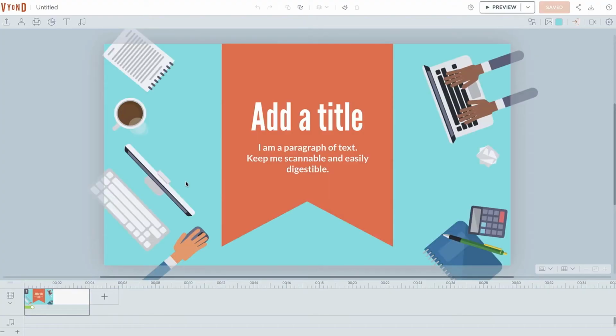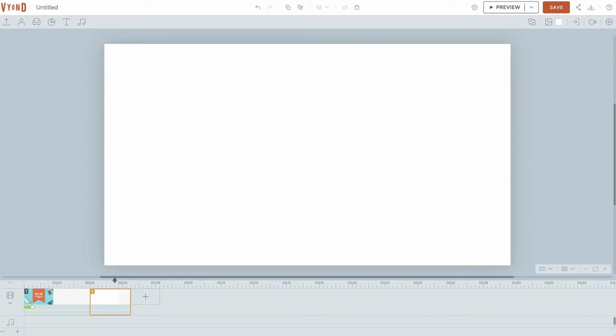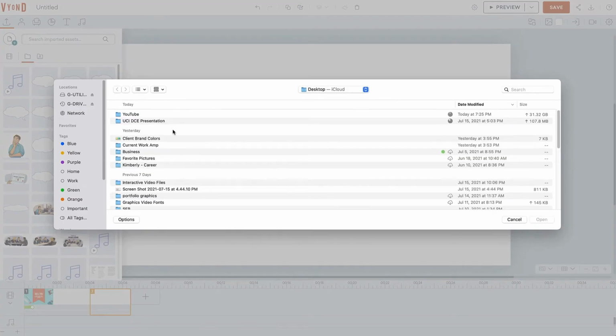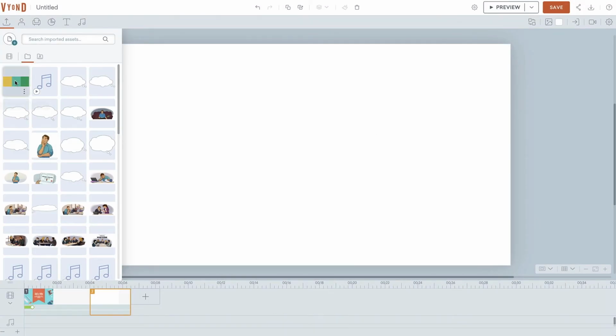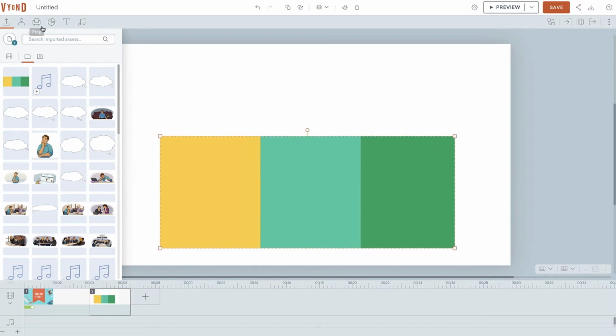Vyond always gives you a default title screen. We'll just ignore that for now. Click the plus sign to add a blank scene. Then click the upload icon and upload a picture that contains the brand colors you want to use. Click and drag that picture onto the stage, which is this main presentation area you see here.